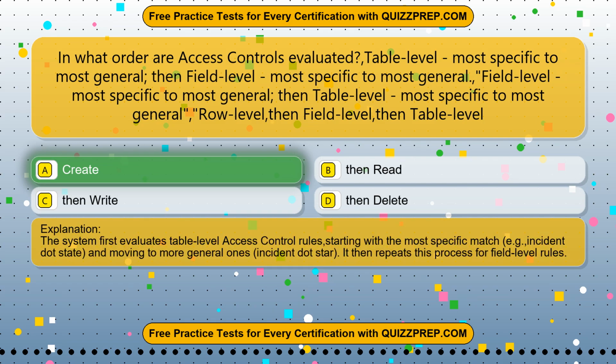The system first evaluates table-level access control rules, starting with the most specific match, e.g., incident.state, and moving to more general ones, incident.star. It then repeats this process for field-level rules.